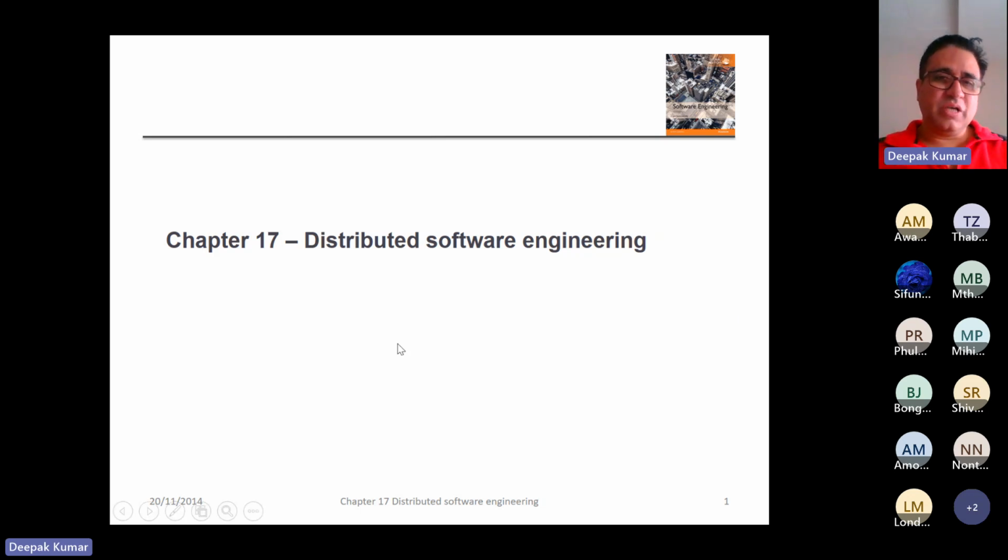So it's a very interesting chapter, as I said, and we'll come across different concepts that we use today in software development, and that has transformed the technology of implementation of applications quite significantly.